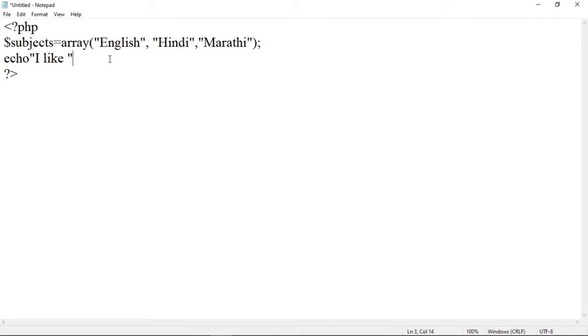For that, first of all add here a concatenation operator, that is dot. After that we want to access the value English, that is stored in the array $subjects. So add here the $subjects array variable, and what is the index of the word English? It is index 0. So add here index 0. Now to print the next value, to have a blank space between the two different subjects, here again the concatenation operator is used, and to have a blank space add here empty double quotes.